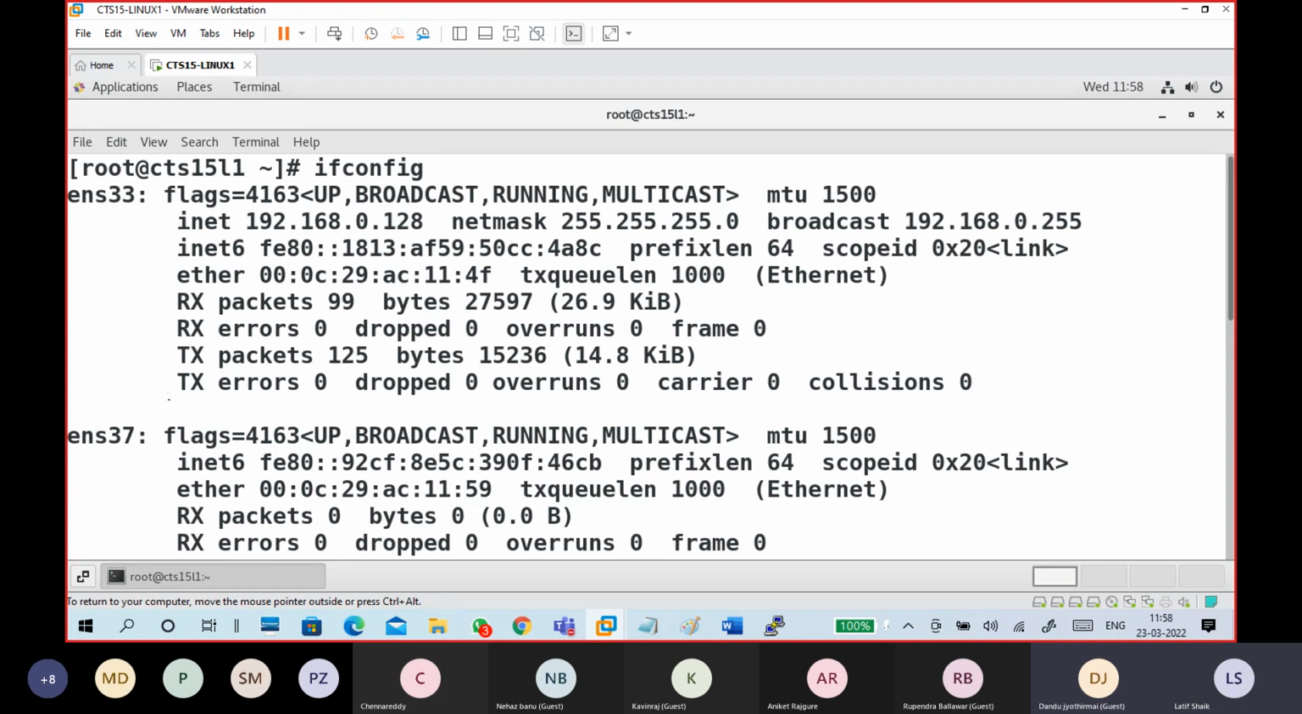Next, ens37 is not showing the IPv4 address here. IPv6 is showing, but IPv4 is not. So we can assume the second one is ens37. Which one is the first NIC? Which one is the next NIC? Mostly we cannot decide by default. Like if I gave you this system, and you don't understand which one is the first NIC and which one is the second NIC.